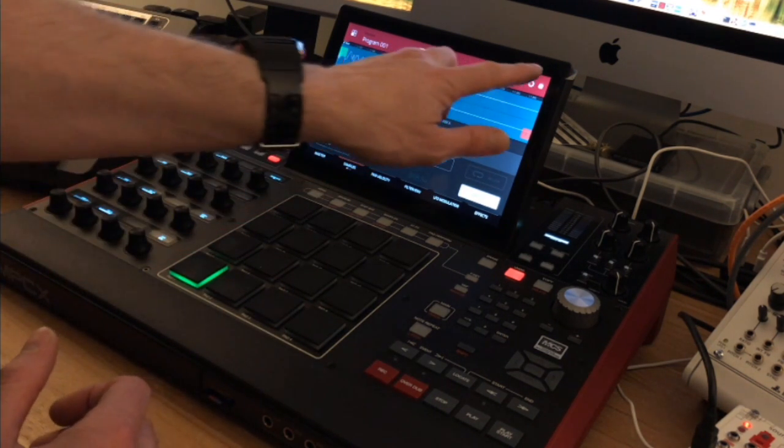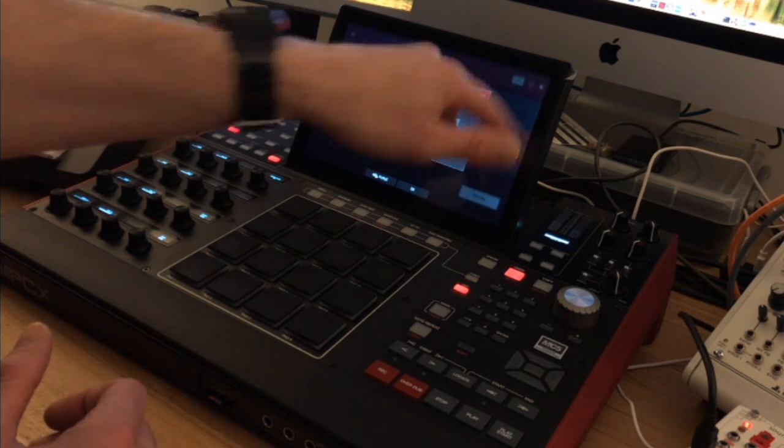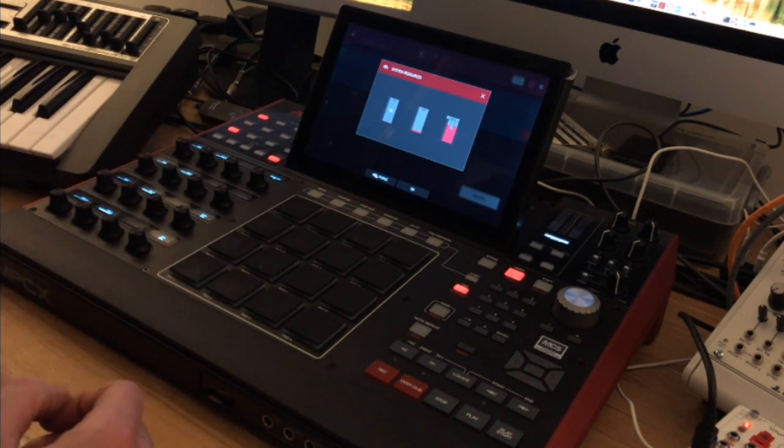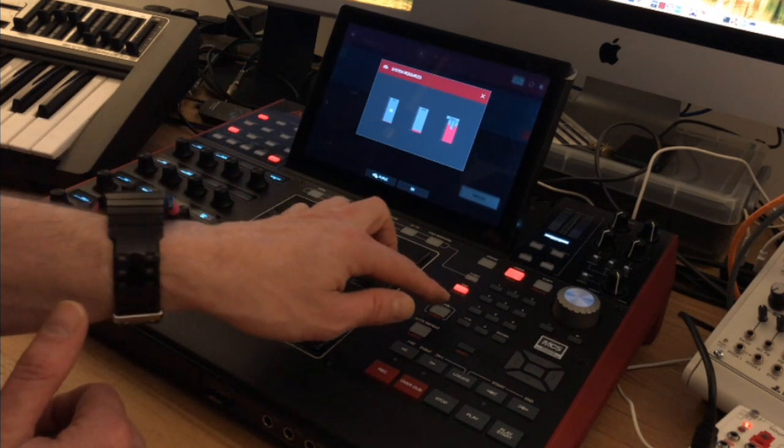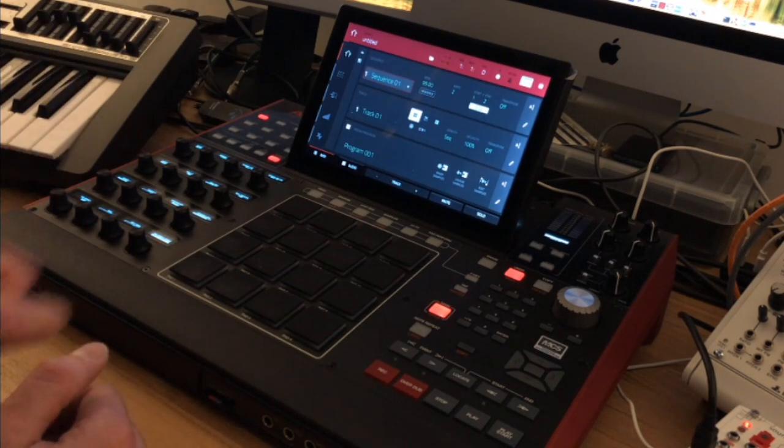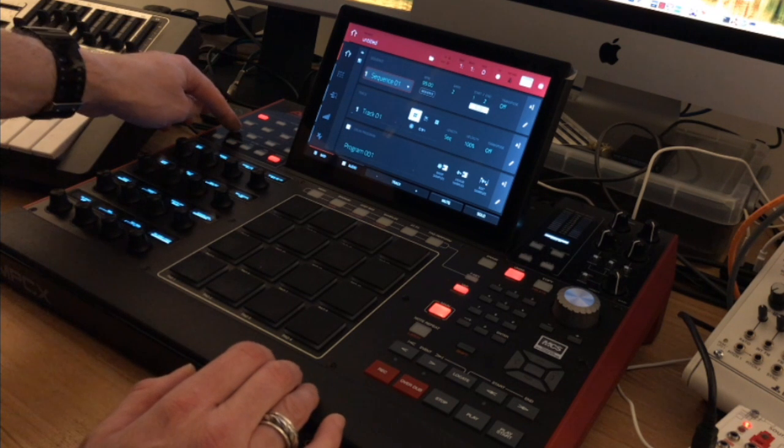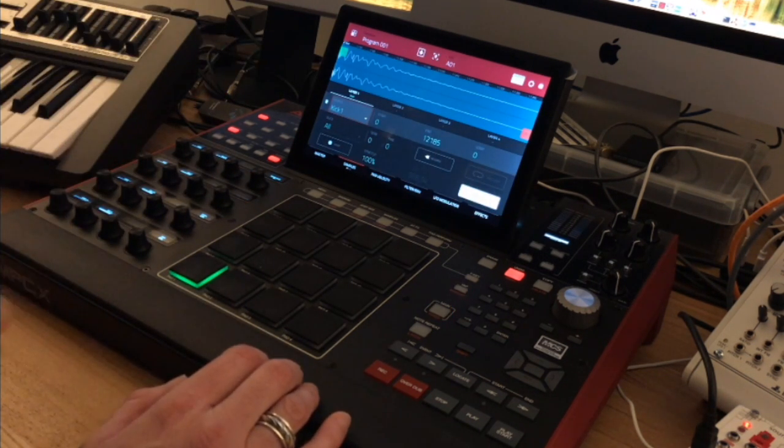If you don't, you can just press your system resources button up the top right corner and purge your unwanted samples. But I'm not going to do that just yet, just in case I want some of the other sections of that original sample. So let's go back to program edit. So we've flattened the kick.